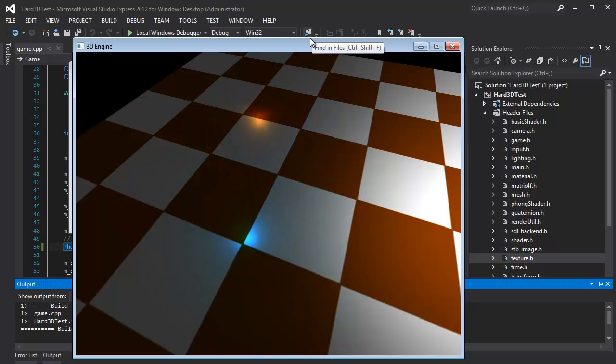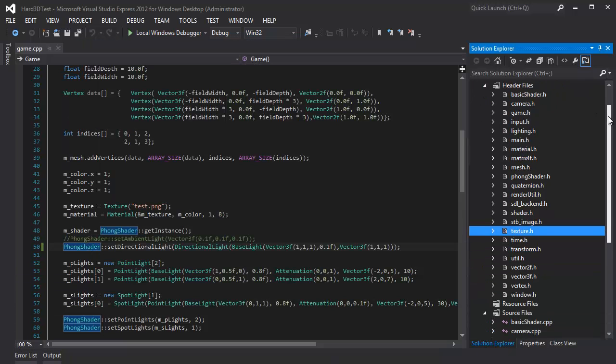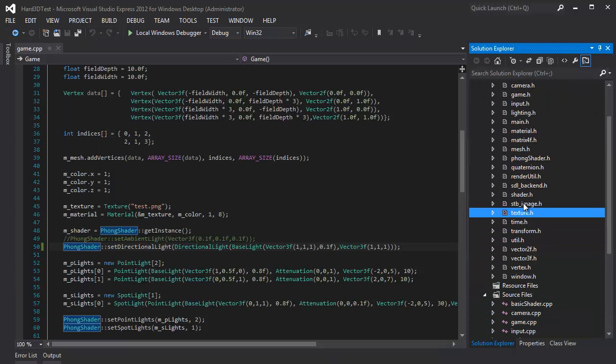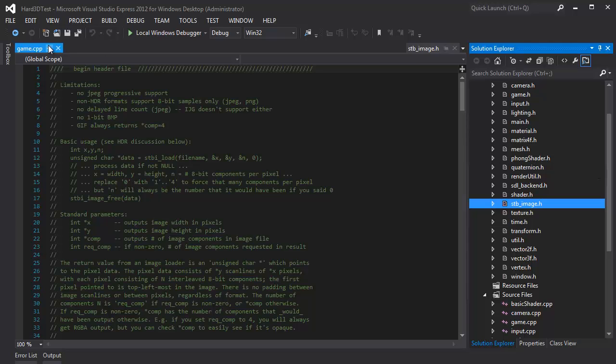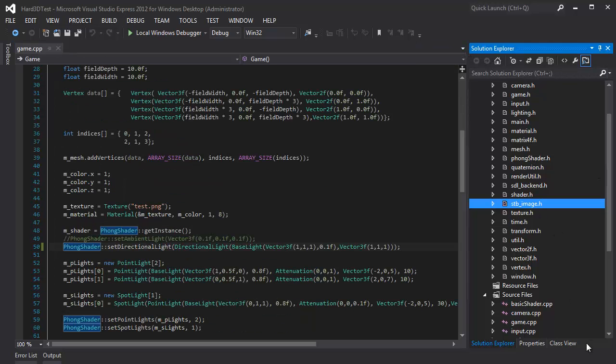In fact, really, it is the same thing as the Java version, except it's C++ code. All the classes are the same, except there's STB image, but that's sort of the image loader class. So it's the same thing, except in C++.